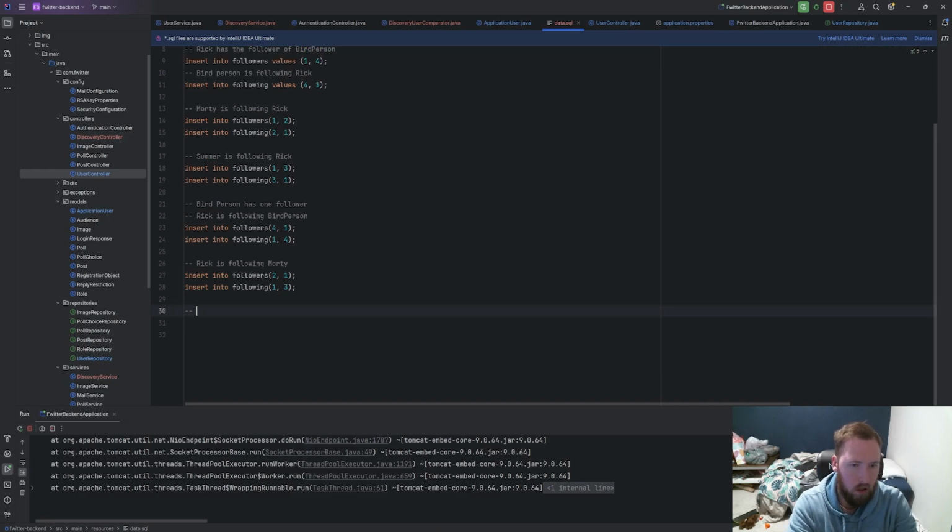So maybe we also say, let's say Morty has 2 followers, right? So we'll go ahead and say Bird Person is following Morty, and then here we'll insert into followers 2 comma 4, and then insert into following, and we'll say 4 comma 2. Trying to make a clear ordering here.